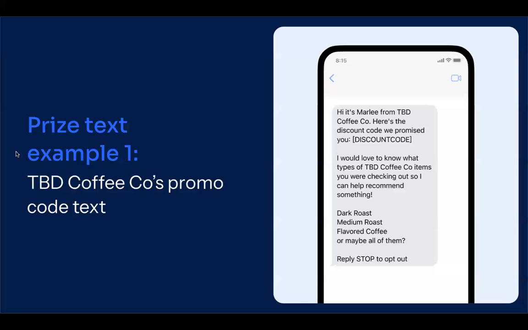And so the first example of this, I really love this example from TBD Coffee Co. I signed up for their text messages. They offered 10% off on their website. And so I, of course, entered my number and my email, and I got this message from them. It's typical that you'll get a, hey, use this code for 10% off at checkout. That's pretty standard, but I love how they took it a step further and asked about my personal preferences, because then they have that information on me, what I like. They can send out more promotions based on those things.